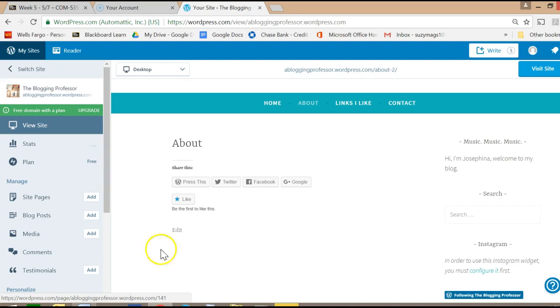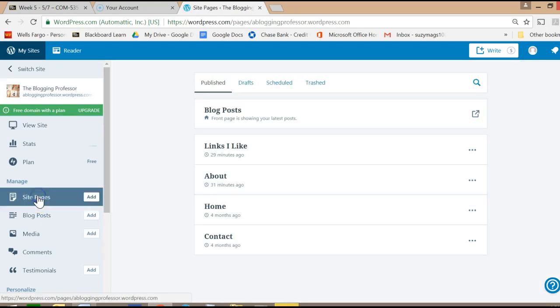If that happens to you, you can just come right over here to site pages. And remember, when you choose this side, it will show you all of the site pages that you have, and that is only if you want to add one. So here we are. You can come over here, you can edit, and you have these other options. You can get rid of it, which we don't want to do, or you can just click it.